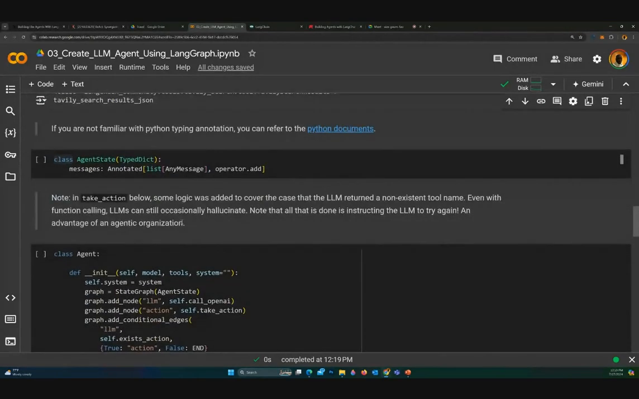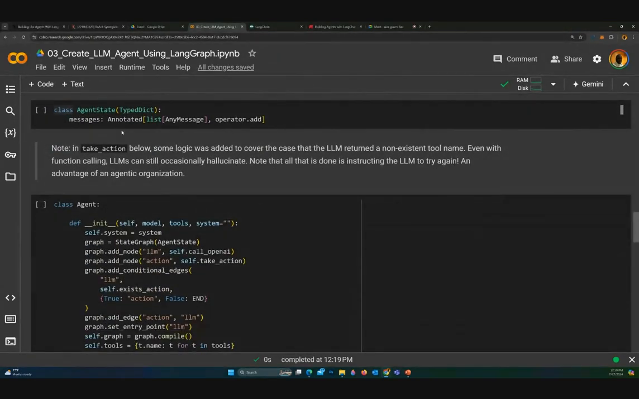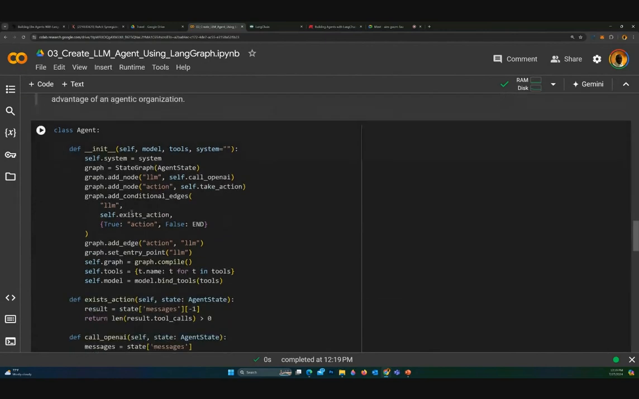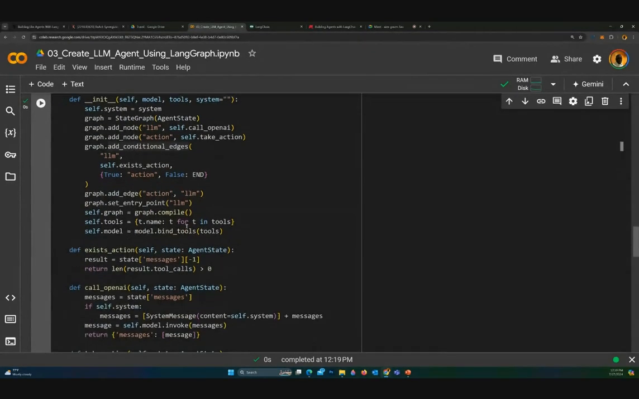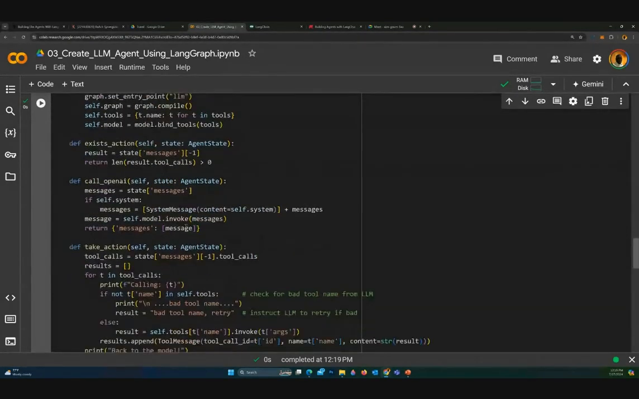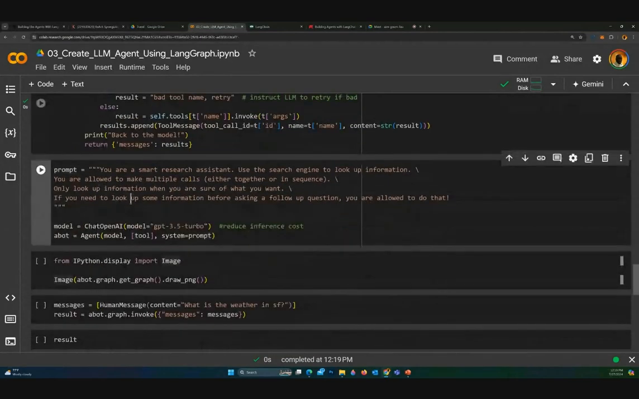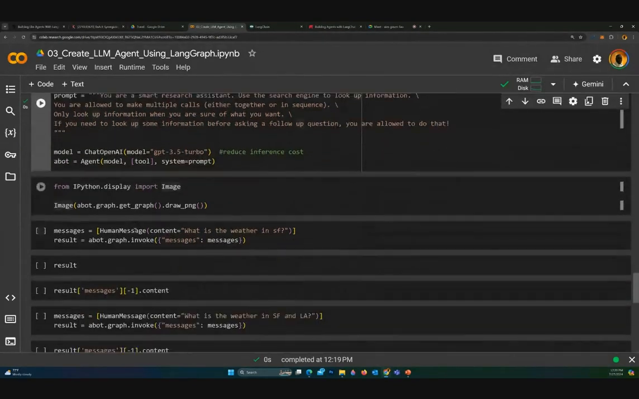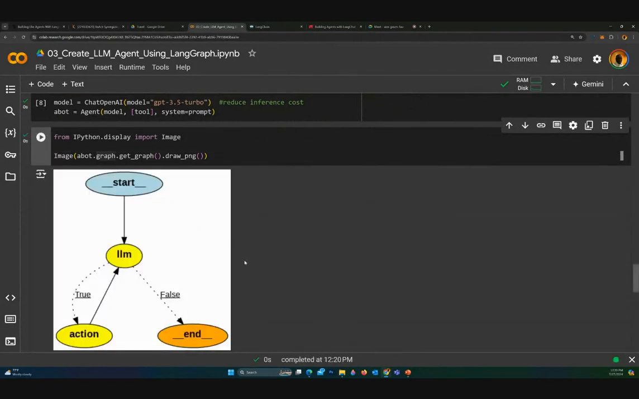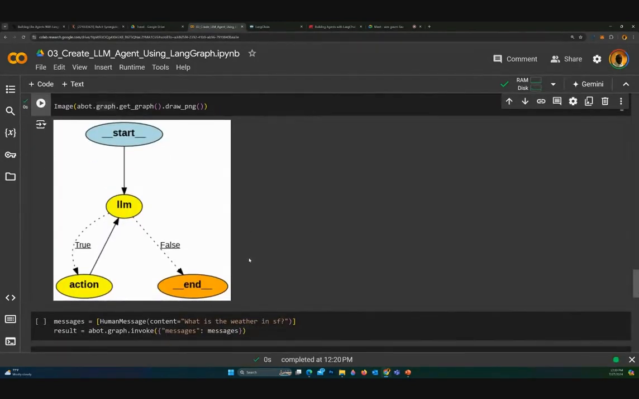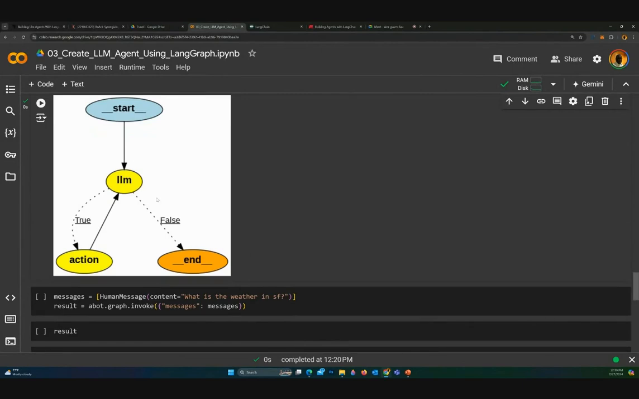So we have our tool. This is where we define the message, and then we define the agents, and then our tools, functions. Then we create a prompt and send it to the agent. So the model, tool, and then the system prompt. And then the graph will look like that. It's a similar graph. I took that picture from here.